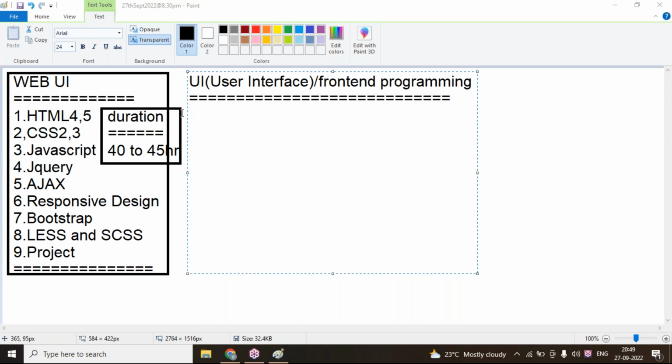But the current market is looking for front-end developers who, along with all these topics, know any one framework, Angular or React or Node.js. If they know any one framework, it will be helpful to join as a front-end developer. If you want to be a front-end developer, you have to know all these topics, and along with that we have to learn those as well. Here we are learning HTML 4 and 5, CSS 2 and 3, JavaScript, jQuery, Ajax.